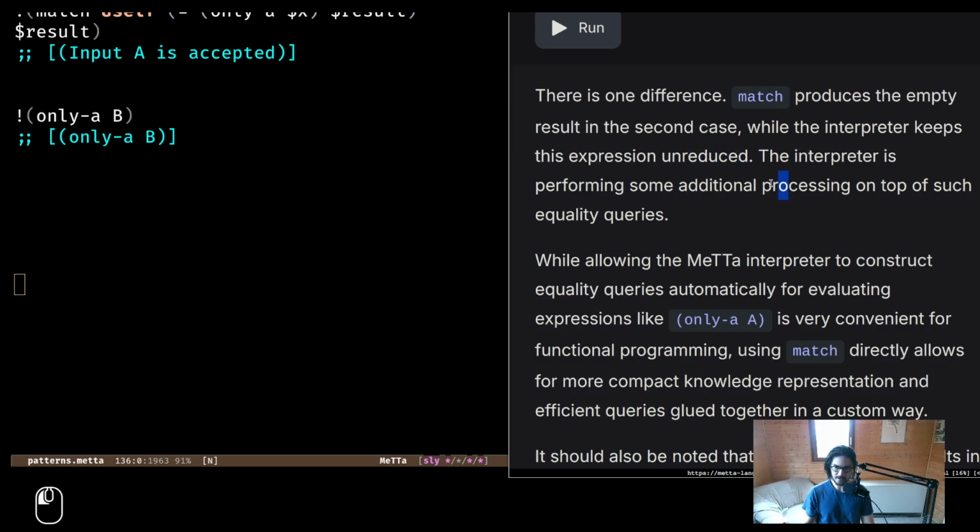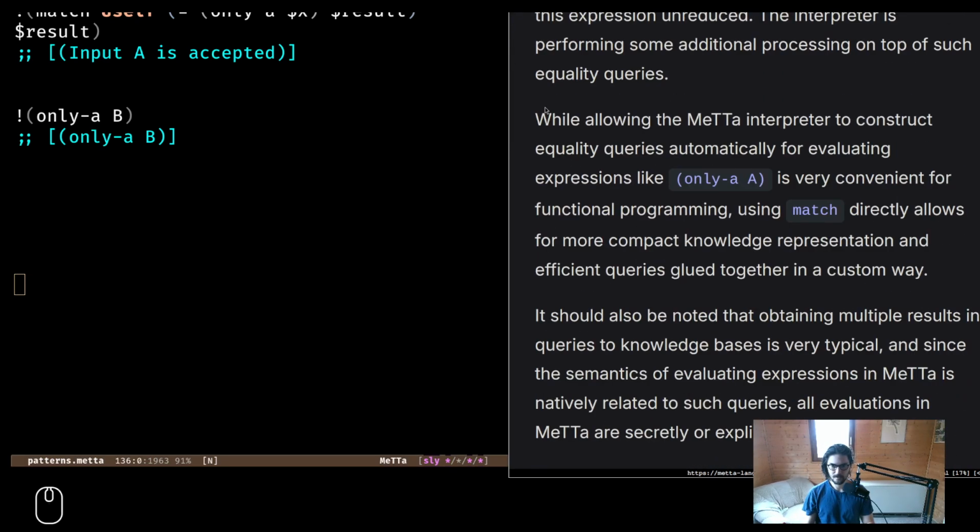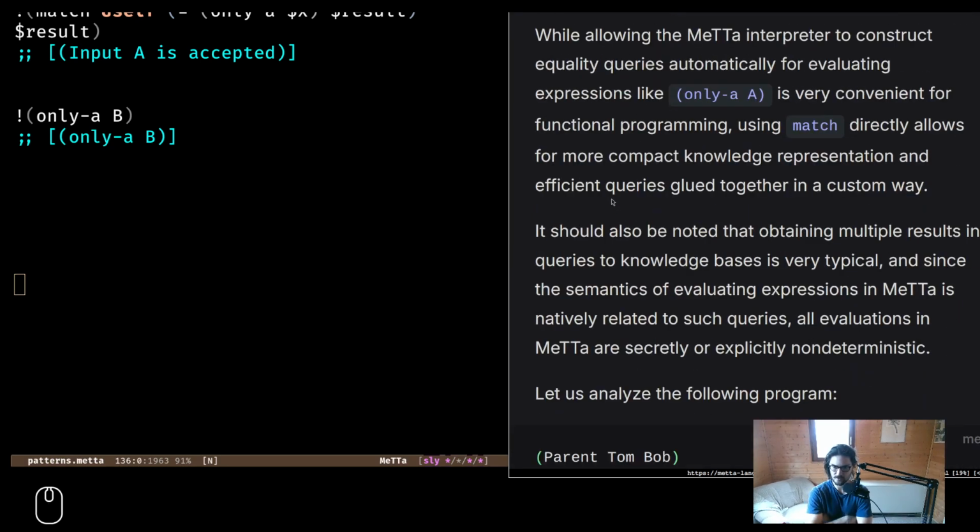The interpreter is performing some additional processing on top of such equality queries, like returning an expression. Allowing the meta interpreter to construct equality queries automatically for evaluating expressions like only A is very convenient for functional programming. Using match directly allows for more compact knowledge representation and efficient queries glued together in a custom way.